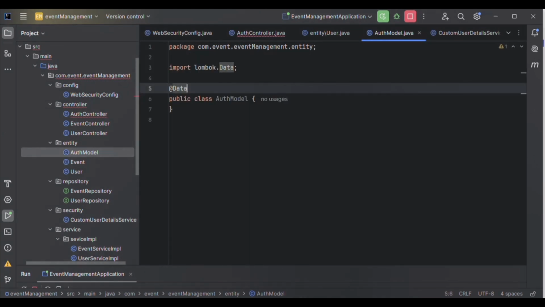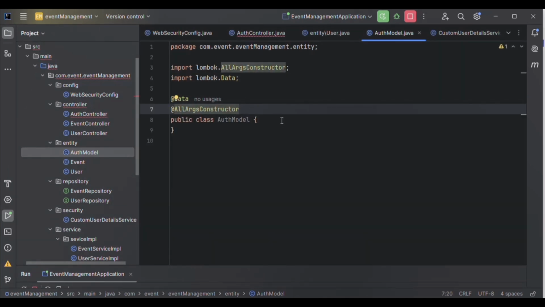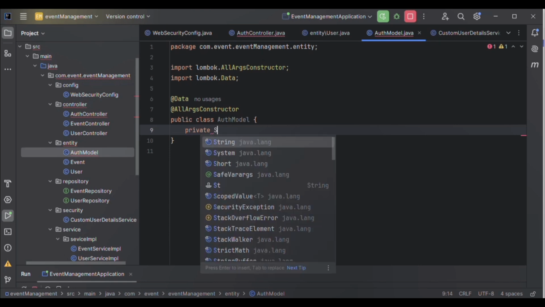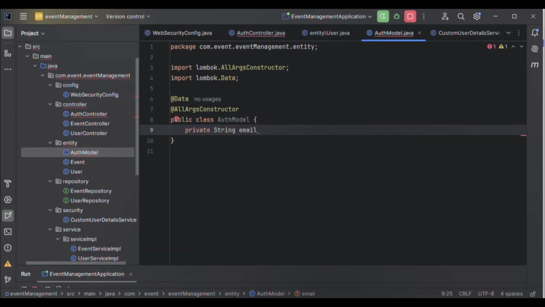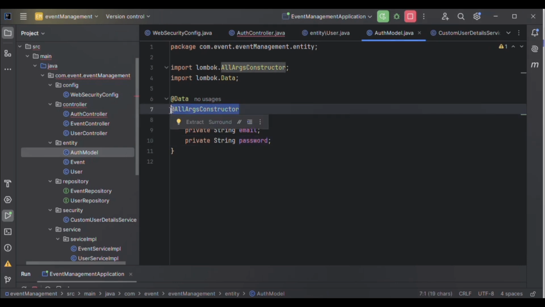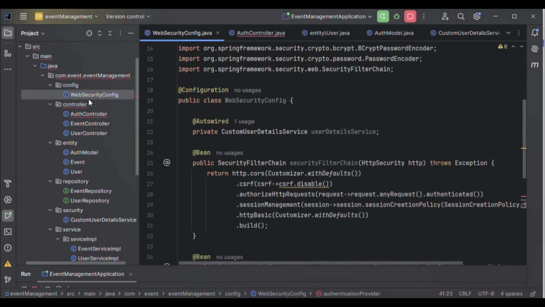Data for the getter, setter, all argument constructor, and this auth model class contain the two properties, email and password, that the user has entered while logging in. So this is our class, email and password. Actually we don't need that all argument constructor, so let me remove this, along with the getter methods and these two properties. So let's go back to our auth controller.